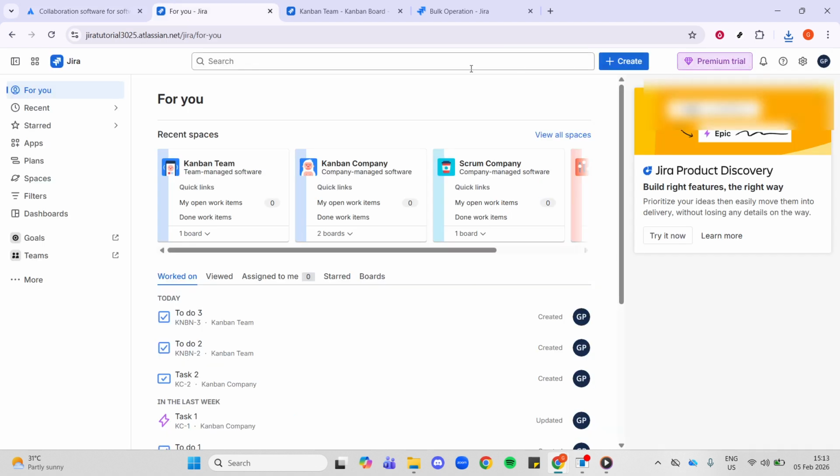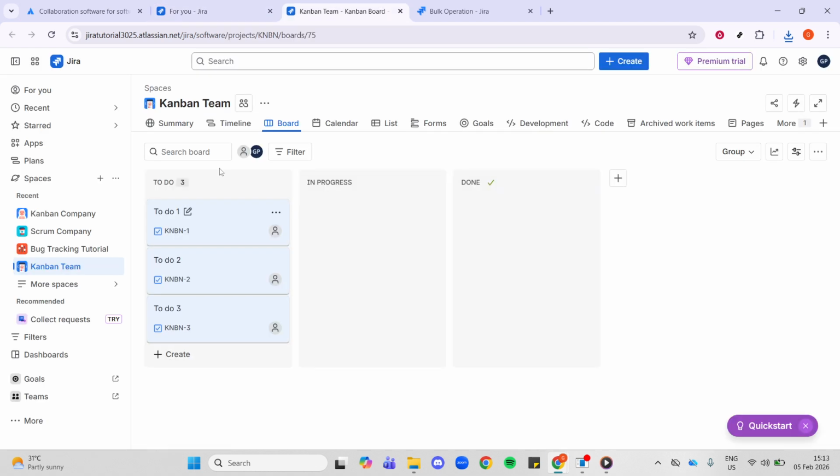First, head over to Atlassian.com. From here, click Sign Up. If you already have an account, you can use your existing details and continue. Make sure you have access to the workspace where your project lives and that you have permission to make bulk changes, since some actions are restricted to project admins or specific roles.